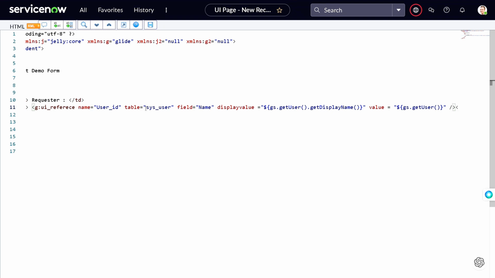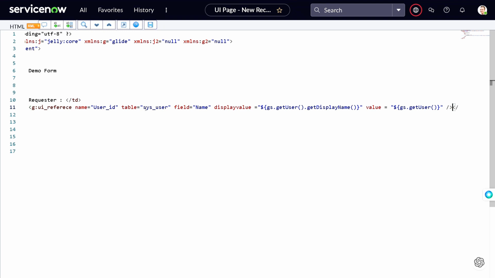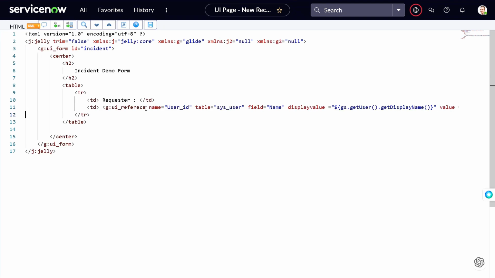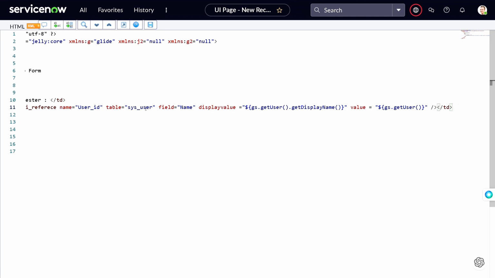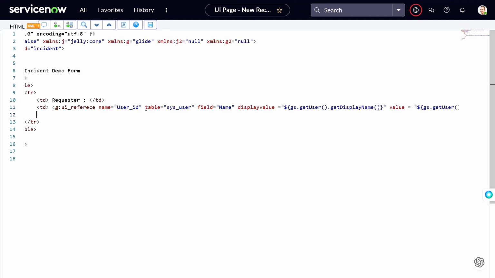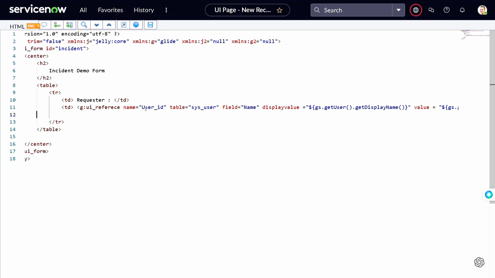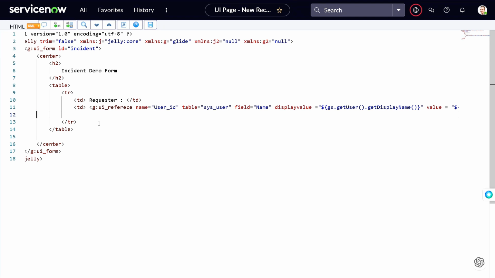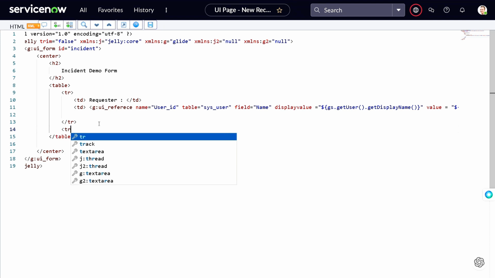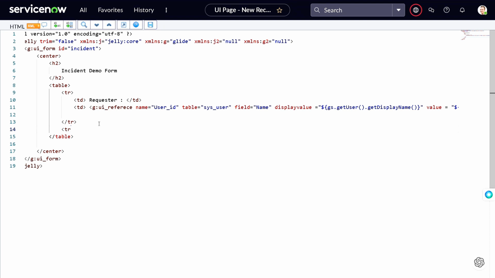So we have done the reference also. We have closed the TD for the same, right? And now you can move ahead. So this was the first row. We have defined. Now let's jump into the next row. So I will go over here. I really don't like to write. So we will define 2 tr over here. So tr, and we will close it out because we want a spacing over there.